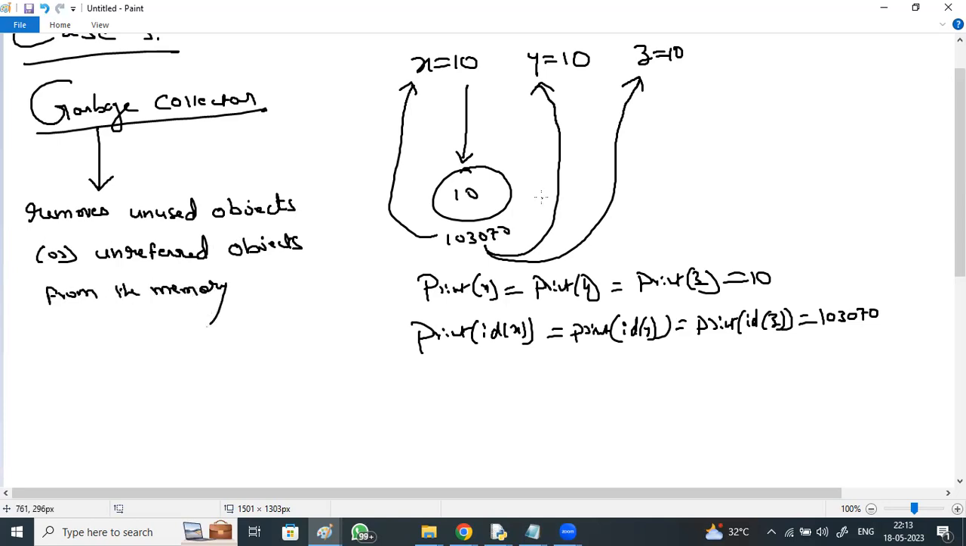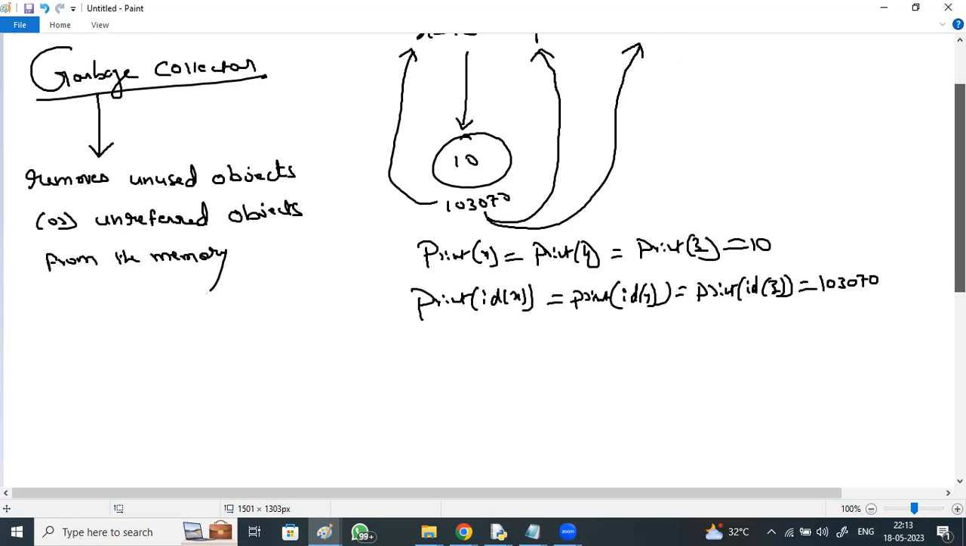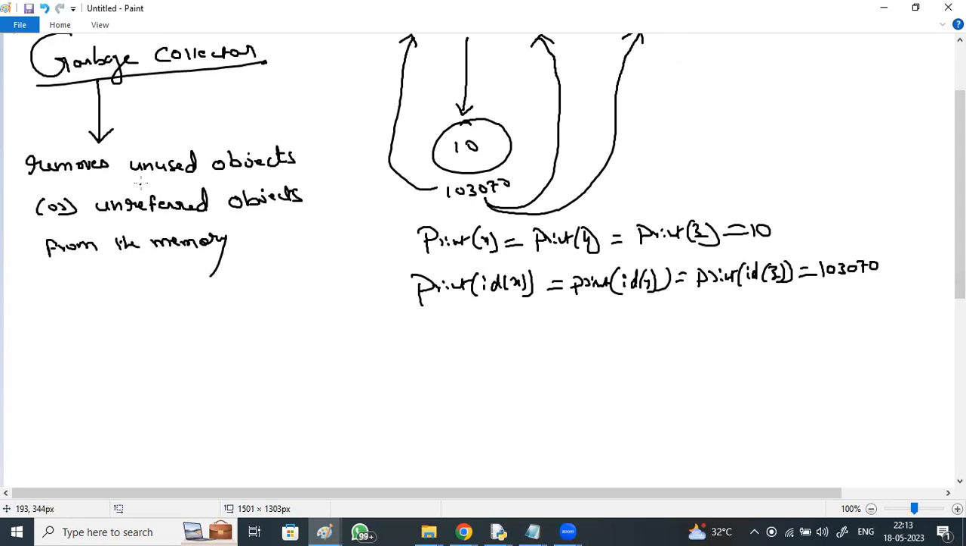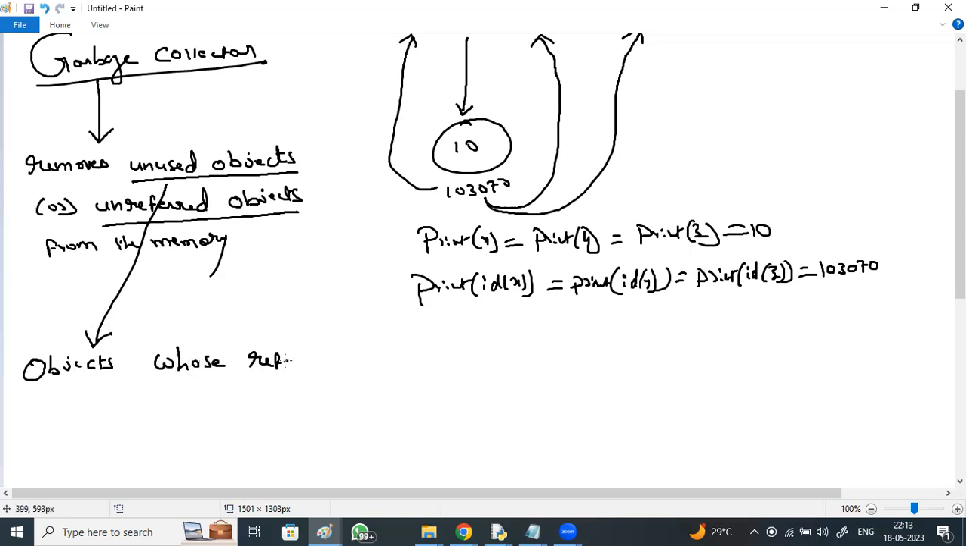Removes unused or unreferred objects from the memory. You may ask a query: what do you mean by unused objects? What do you mean by unreferred objects? Objects whose reference count becomes 0, those objects we call unused or unreferred objects.